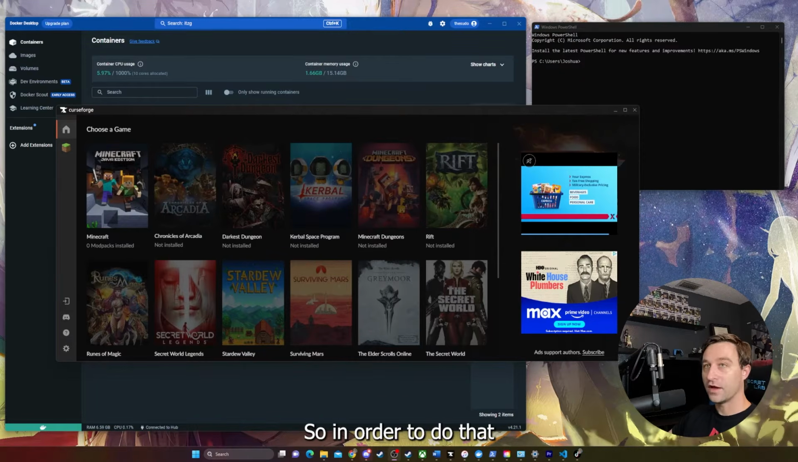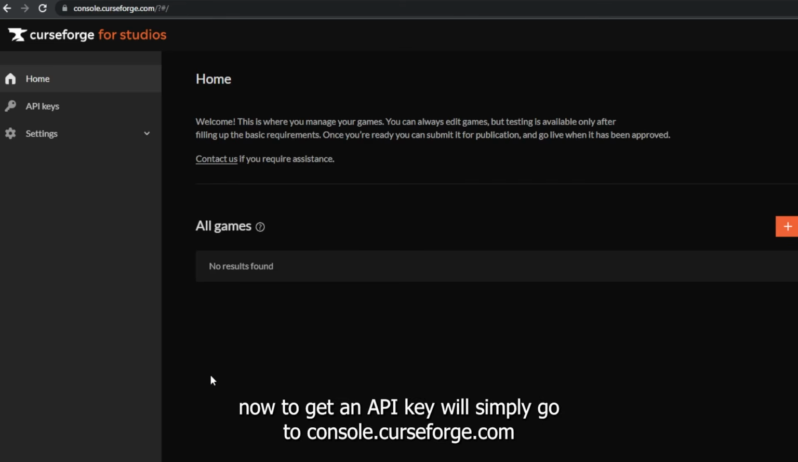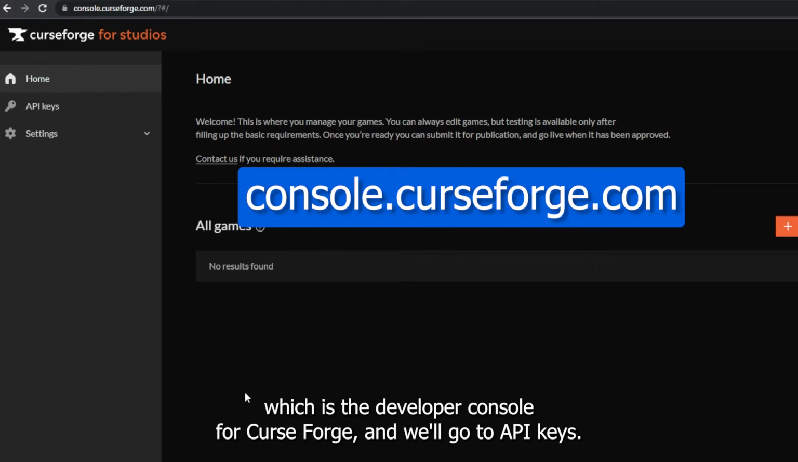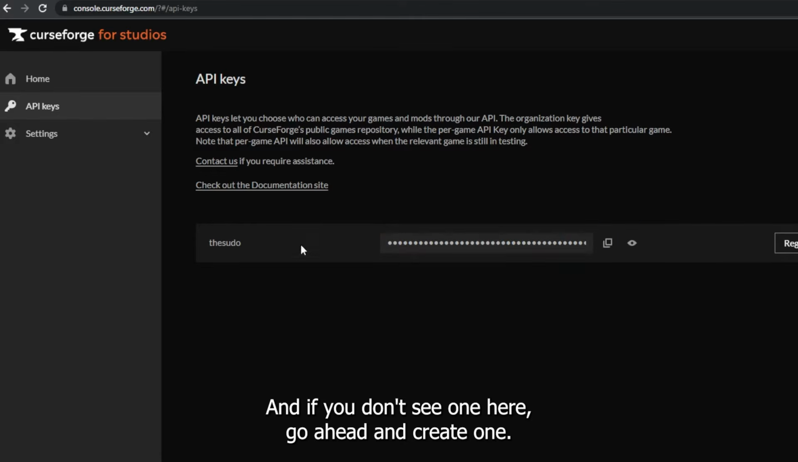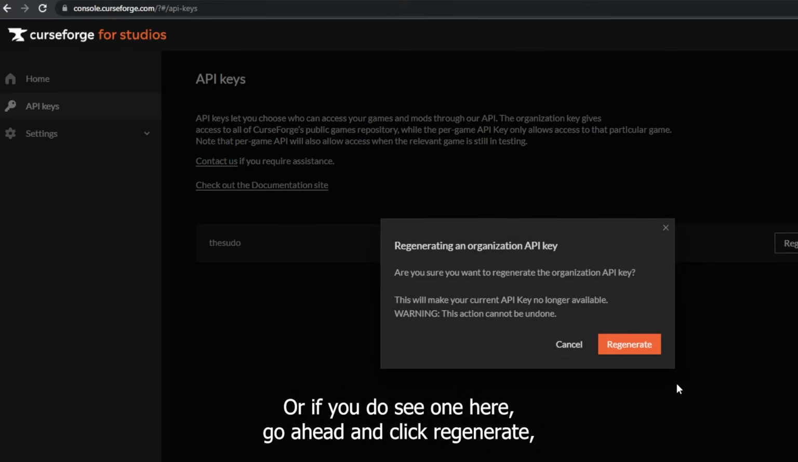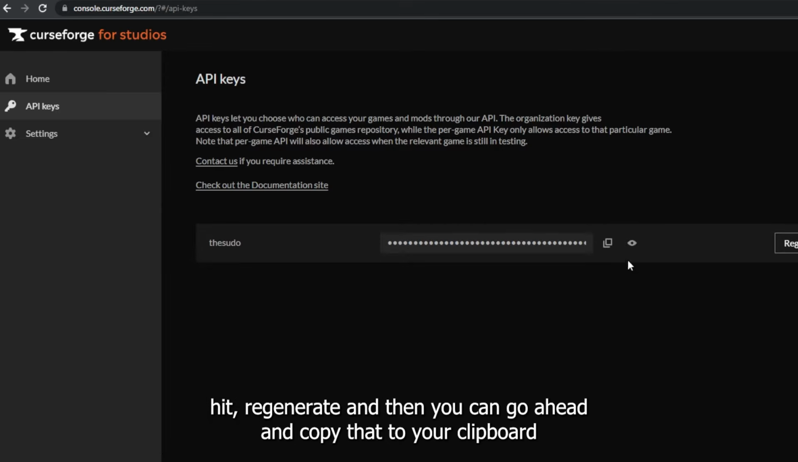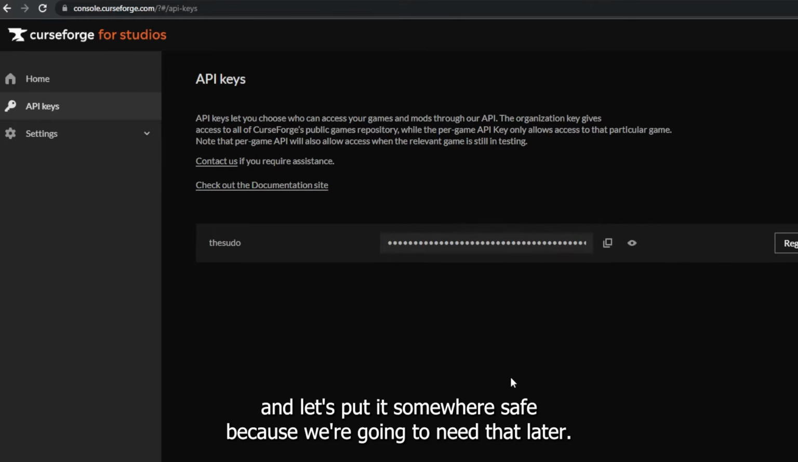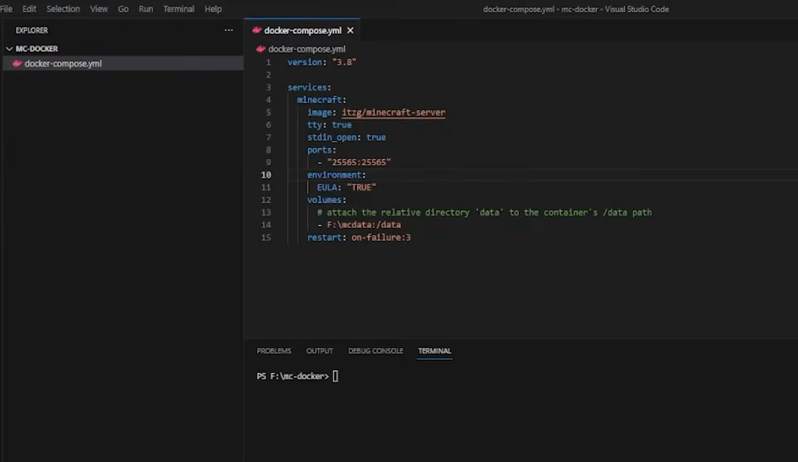So in order to do that, we need a developer API key. Now to get an API key, we'll simply go to console.curseforge.com, which is the developer console for Curseforge, and we'll go to API keys. And if you don't see one here, go ahead and create one. Or if you do see one here, go ahead and hit regenerate, and then you can go ahead and copy that to your clipboard. And let's put it somewhere safe because we're going to need that later.